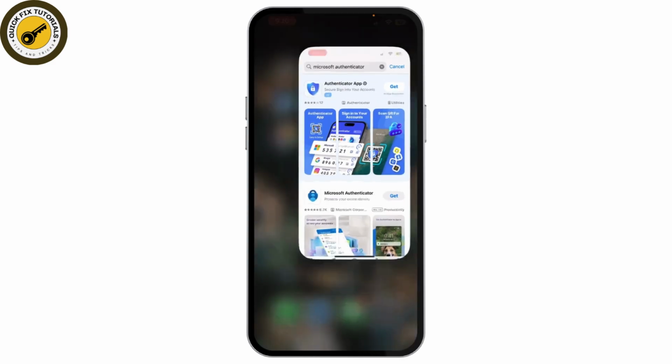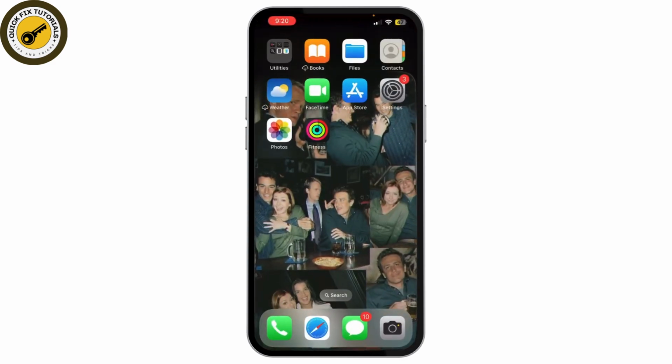On Android, what you can also do is clear the app's cache and data. Just go to your settings, and from settings go to apps, find Microsoft Authenticator and simply tap on it. Now tap on storage and then select clear cache. You can also try clear data if the app continues to have issues. Just be aware that clearing data might require you to log back into your accounts.